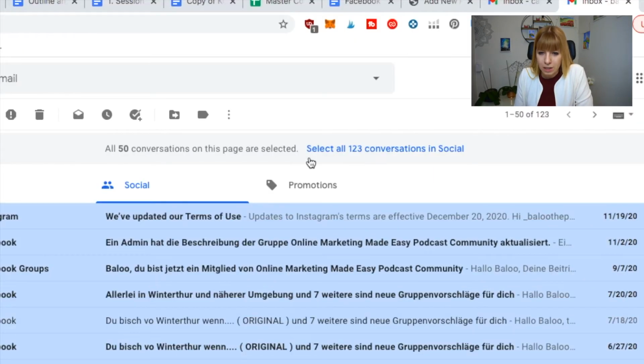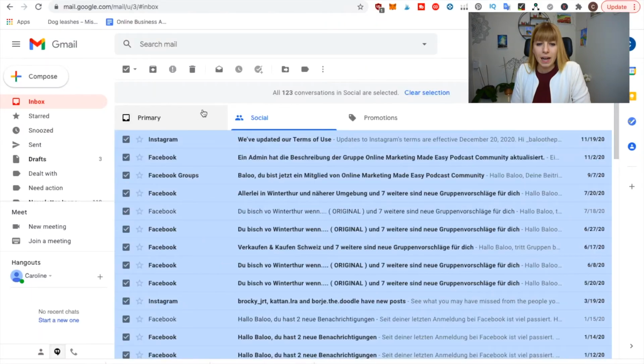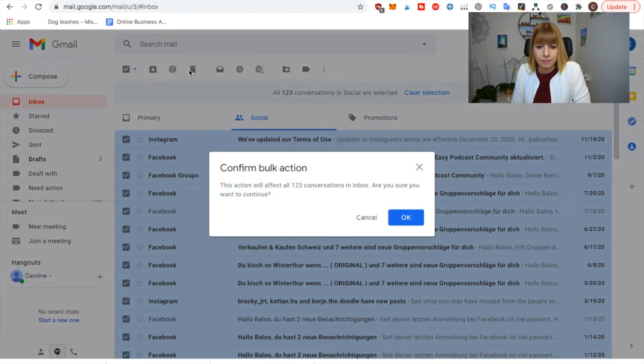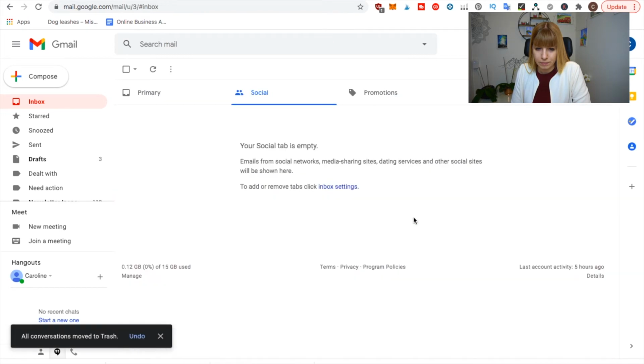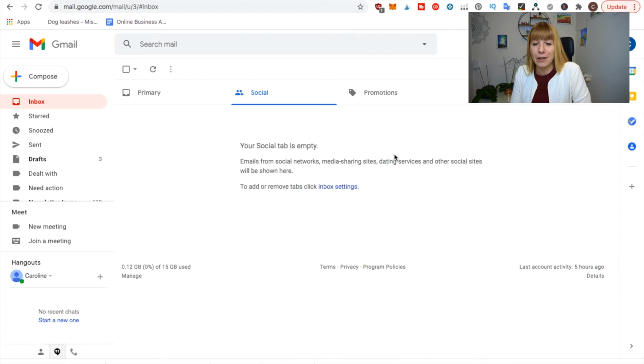So what you also need to do is select all, so in my case it's 123 conversations in social, or it would say the kind of folder you're in right now. So just click that, and then as you can see, all my conversations have been selected. And now all you have to do is click delete and confirm it. And that's it. It takes a few seconds maybe for you, but everything is gone. You can literally try that out for yourself. Even if you have 10,000 plus emails, this works. It takes a few seconds, three clicks, that's it.